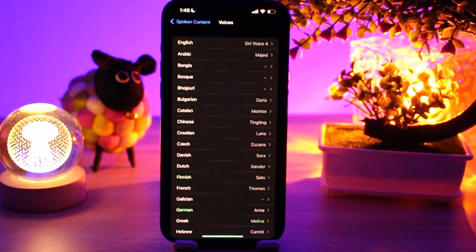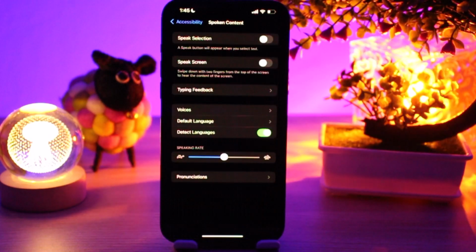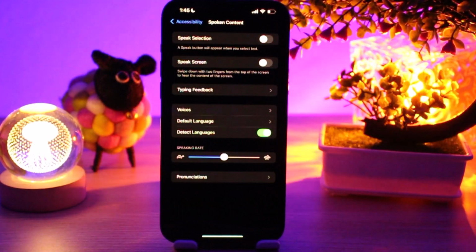Go back once, to spoken content. Use the speaking rate slider to make the voice slower or faster. This affects the Google Translate speaking voice too.